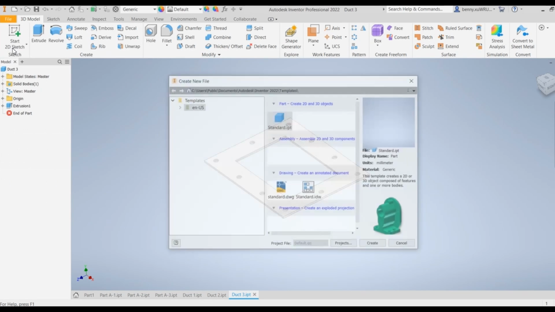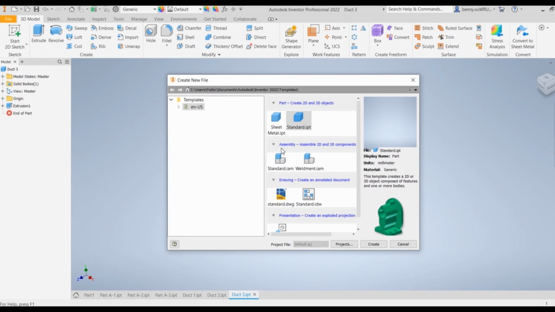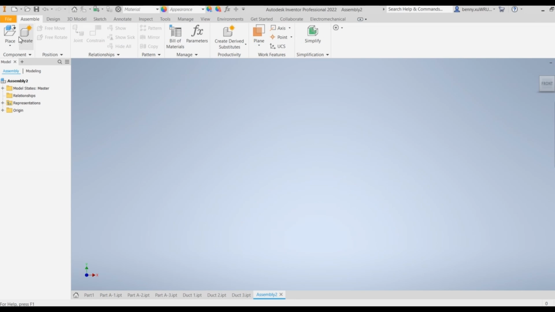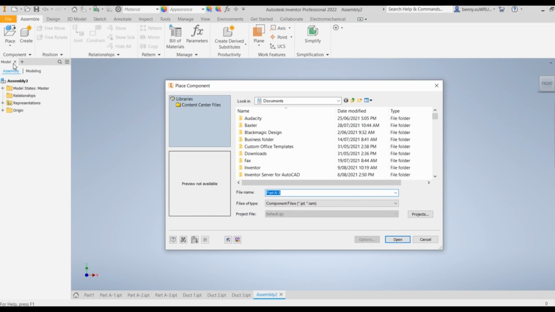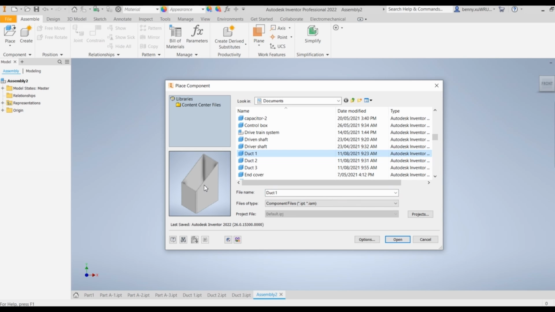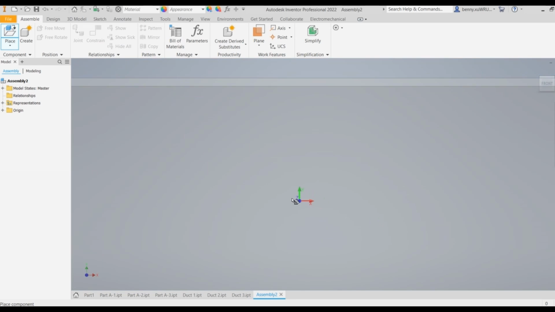Okay, we go to new. And this is assembly. Go to standard, IAM, create it. First thing you need to do is place some parts in there. Click on the documents, you can see duct 1, 2, and 3. So let's do one at a time. So this one there, say open.